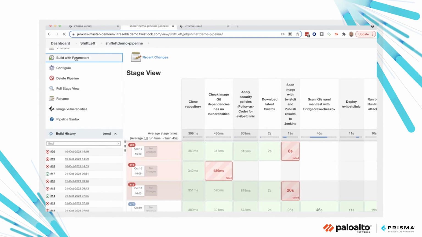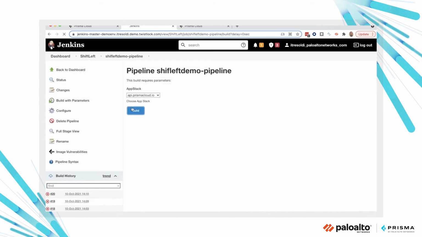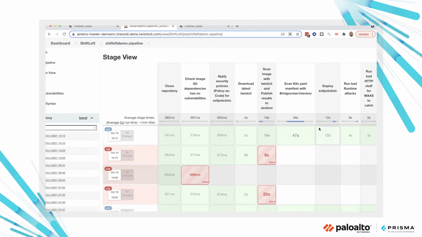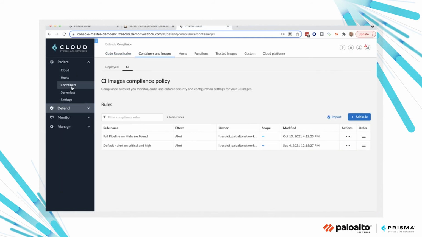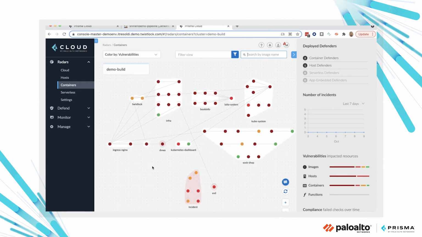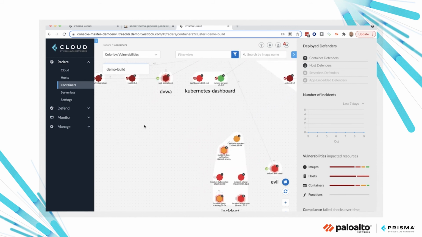We are now checking infrastructure as code before deploying the application. And we have deployed the application and applied runtime and web application and API security. Let's now switch again to the Prisma Cloud console. Here we are, we have our Evil Pet Clinic application deployed in the Evil namespace in my Kubernetes cluster.